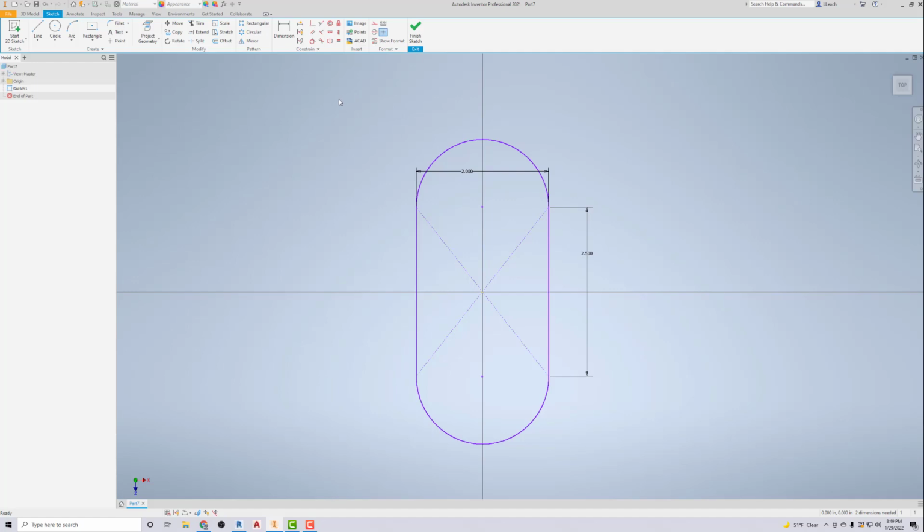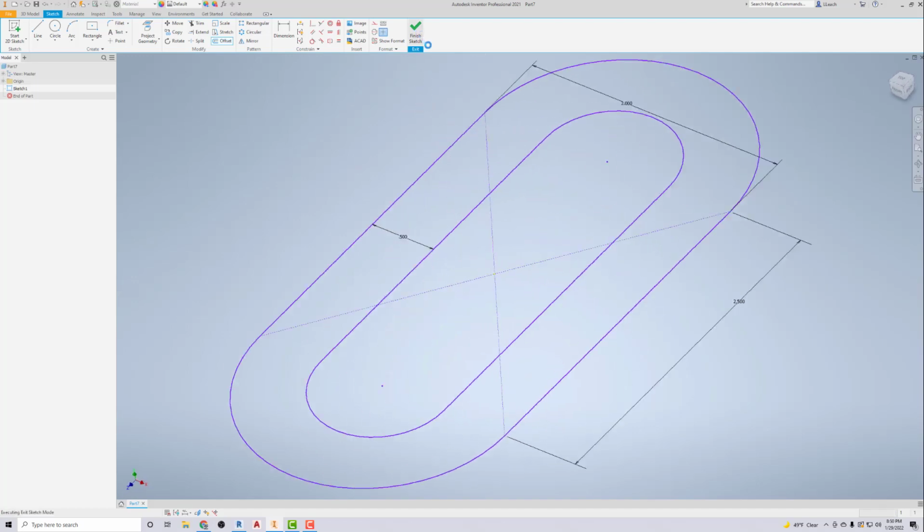So now to create the inside part of that, the easiest way that I know is that we're going to use the offset. So I'm going to run to the modify panel, I'm going to click the offset. And then I'm going to click and hold this shape here, holding my mouse button down as I drag it in. And then that is a 0.5. Yeah, there we go. So then that's kind of my base shape there. I'm going to hit the finish sketch.